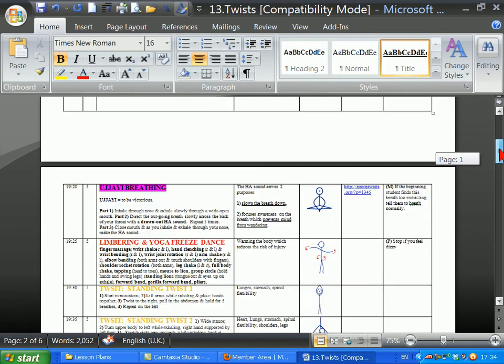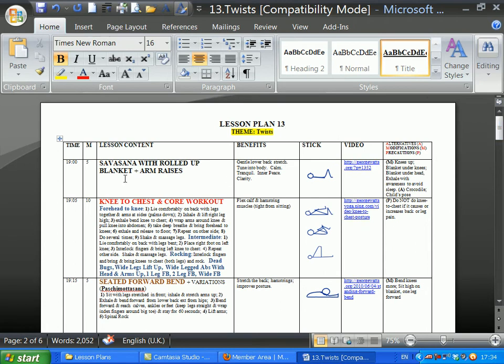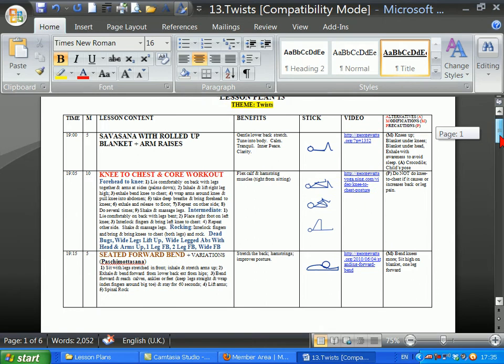You'll notice what I've got. I'll just scroll back up. I've got the time over here. My classes start at 7 o'clock, that's 1900 hours, and the M stands for minutes. The lesson content is the step by steps, the benefits, the stickman, the videos. If I wanted to refresh on how to teach it, maybe add one or two more points to my teaching, I've got a video there of someone teaching that asana. And over here on the right I've got the AMPs, which are the alternatives, modifications and precautions.